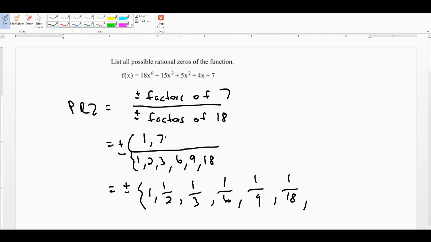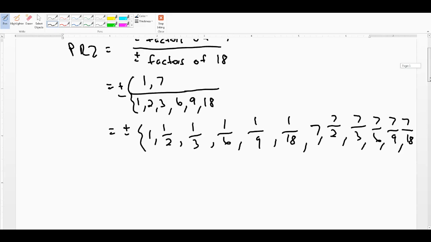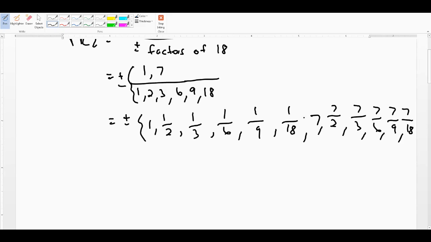Do the same thing with 7. 7 over 1 is 7, 7 over 2, 7 over 3, 7 over 6, 7 over 9, and then 7 over 18. And so it's plus or minus every one of those. So if you want to write them all out, you can. Or if you want to do what I'm about to do, you can do this too.